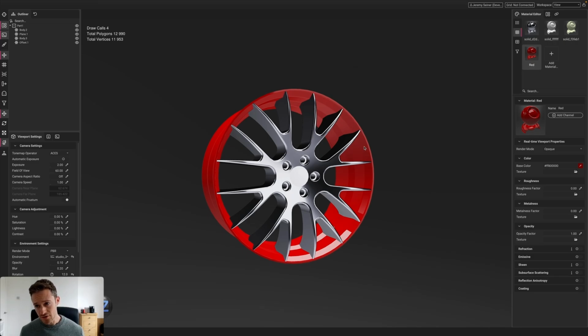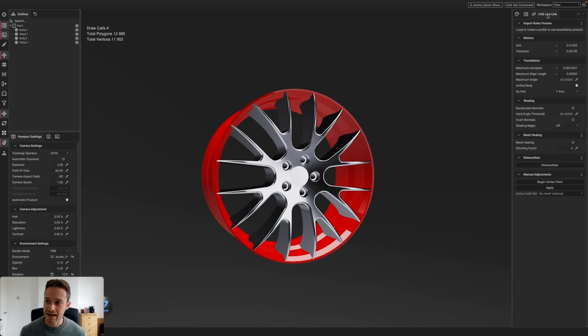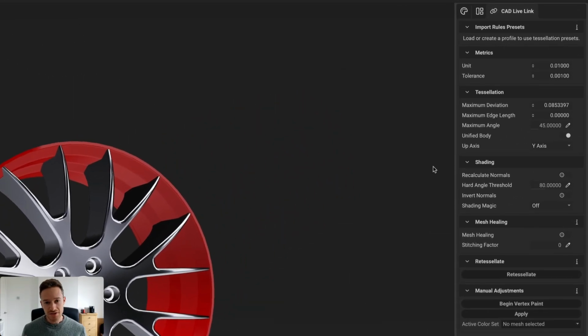So now what I can do is use something called our CAD Live Link. And what this lets us do is retessellate the CAD information after we've imported the NURBS information. It has a direct link to the NURBS information. Now I can retessellate using the same settings that we just saw in the CAD import dialog. So let's just go over some of those settings now.